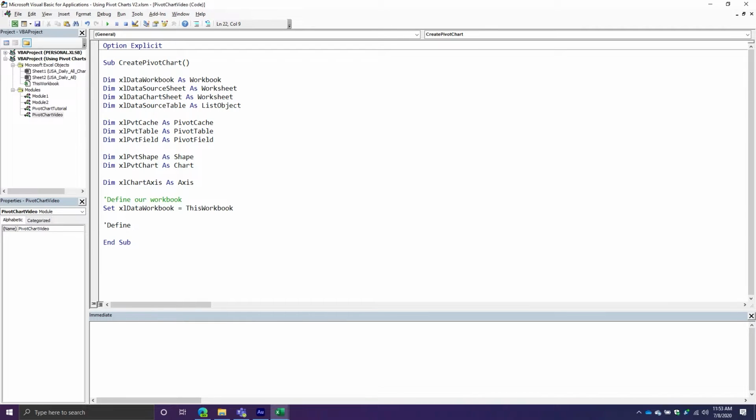Okay, then from here, let's define the data source sheet, and then we're going to set that Excel data source sheet equal to Excel data workbook.